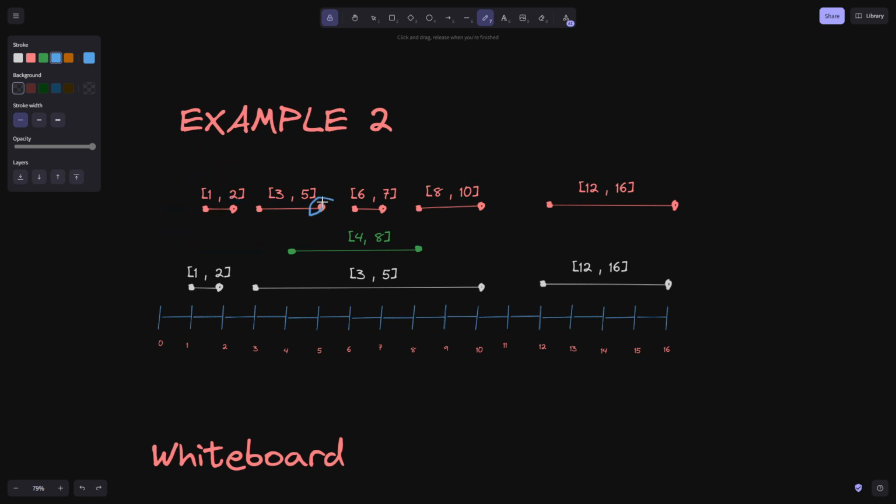Here though, we see that this point here is not less than this point here. So we know there's overlap, right? So we need to merge this 3 and this 5, or we need to take the minimum, right? So we would get a 3. Take 5 and 8. What is the maximum? It'd be 8, right?